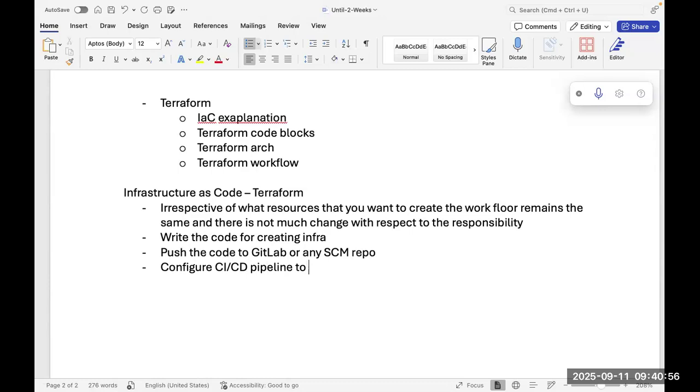to pick up the code and to start the pipeline whenever there is a merge or push. And apply changes to the infrastructure.